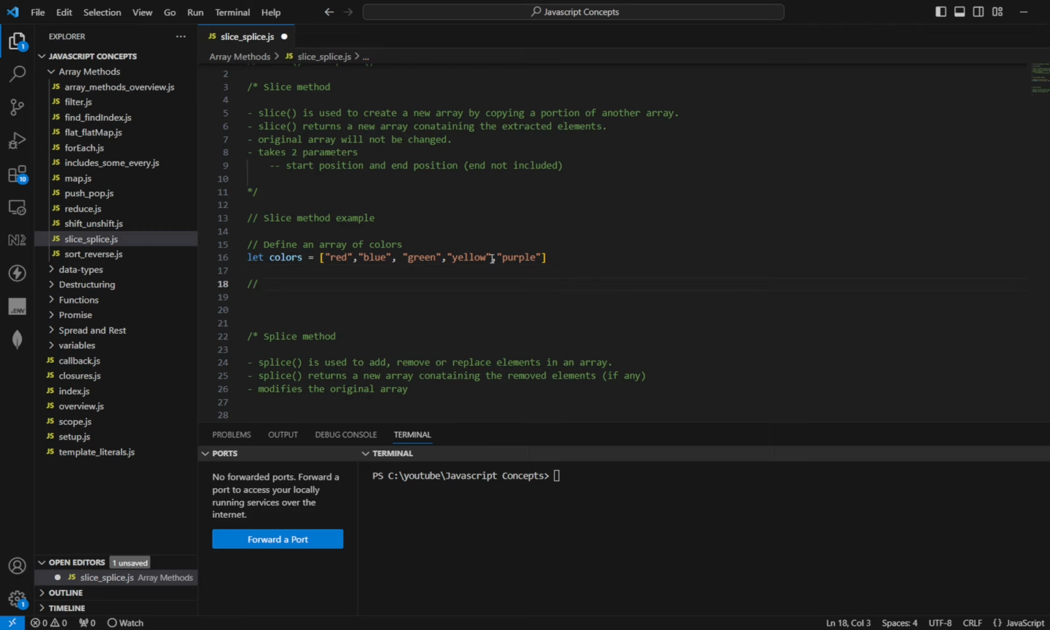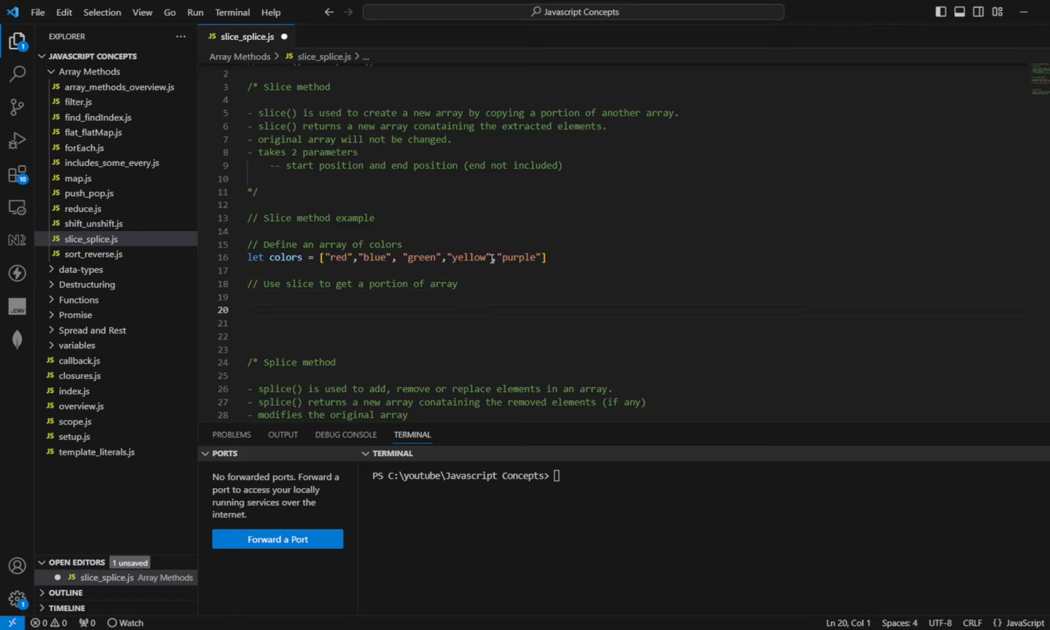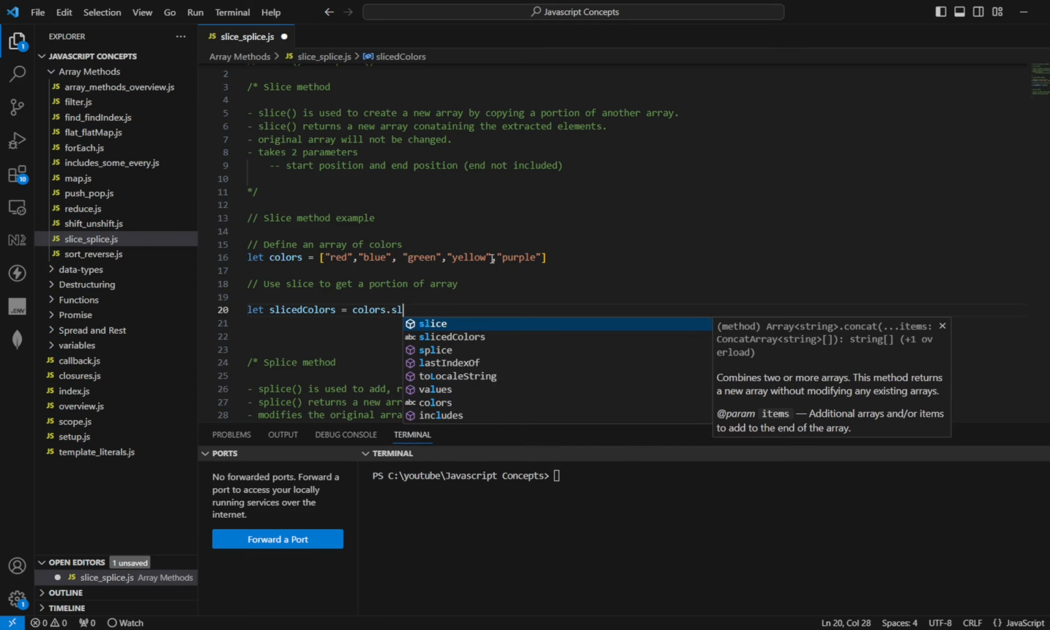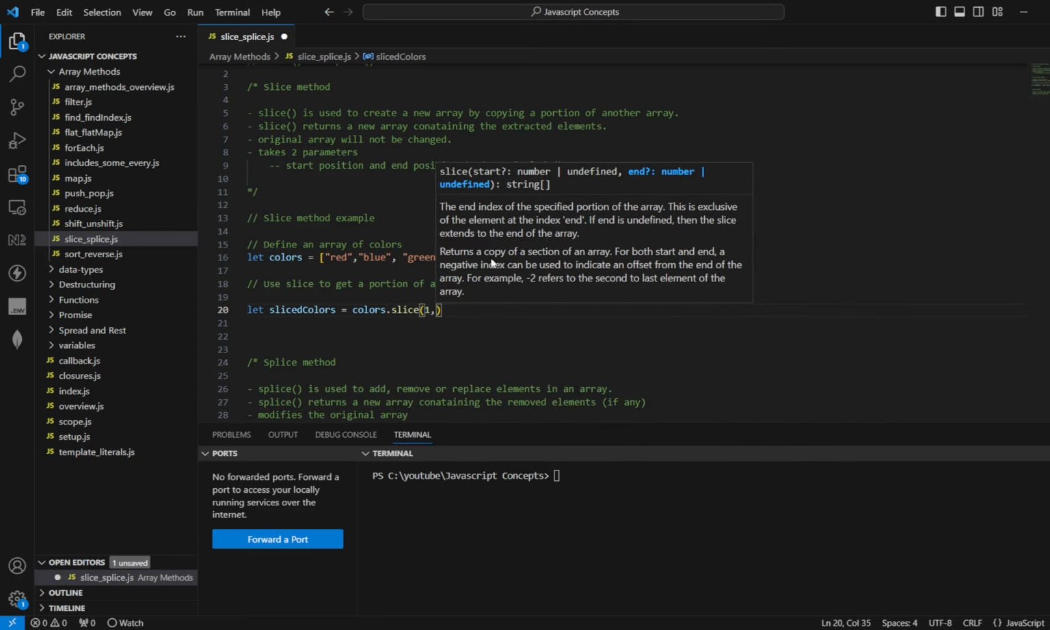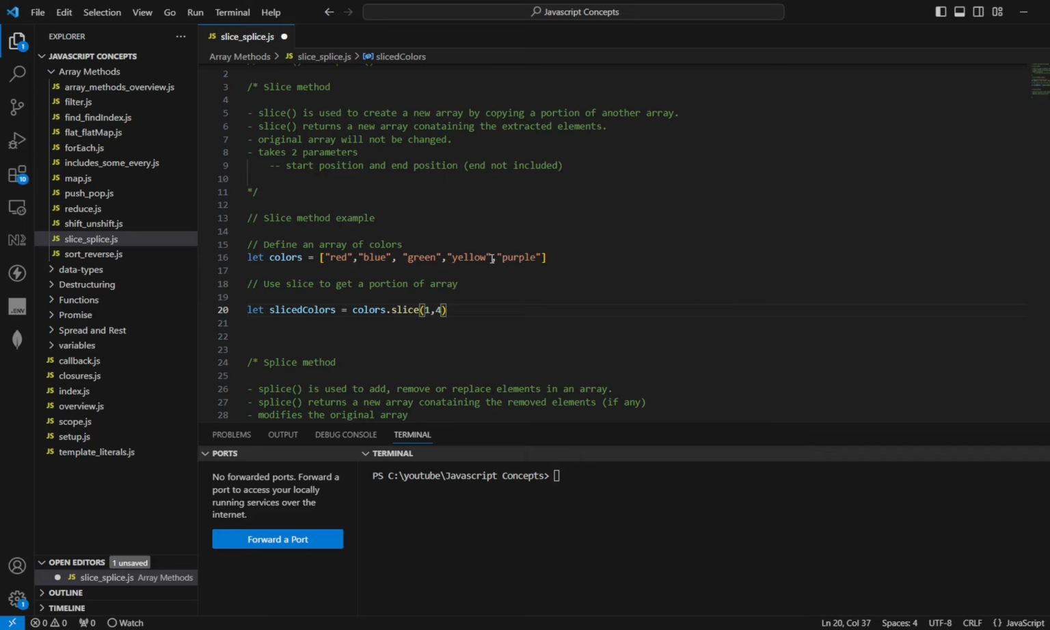So now we are using slice to get a portion of the array. And we will store that portion in some variable, like sliced colors equals to colors dot slice 1, 4.